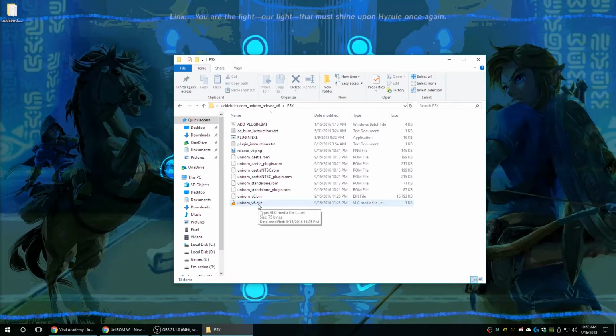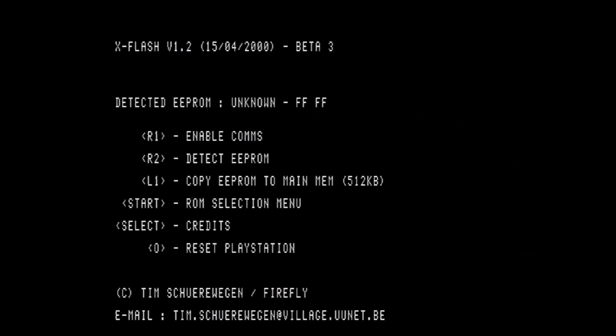Same exact process. Open up an image burner, select this cue file. So we're going to perform our swap disk trick to load up the Unirom disk, and it should greet you with this menu right here. So go ahead and get your GameShark, Action Replay, Xploder, whatever kind of cheat device you happen to have on hand, and go ahead and get it plugged into the back of your PlayStation, and you're going to hit R2 to detect it. So there we go.